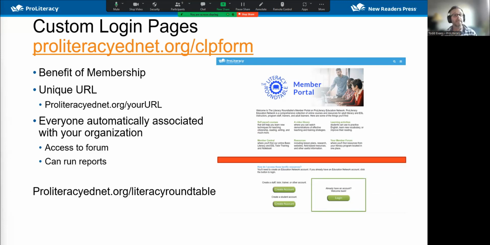So one of the ways that we came up with dealing with that is offering members a customized login page. You'll see the URL up here is the form that you fill out if you want it. And it's a benefit of membership. It gives you several things. One, it gives you a unique URL. So your URL would be ProLiteracyEd.net/org/ whatever the URL is for your organization.